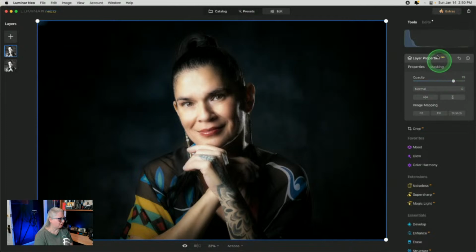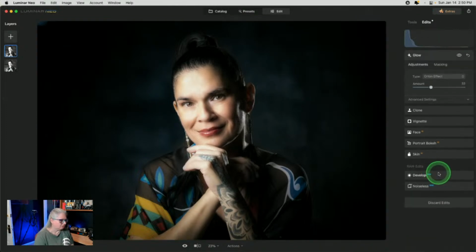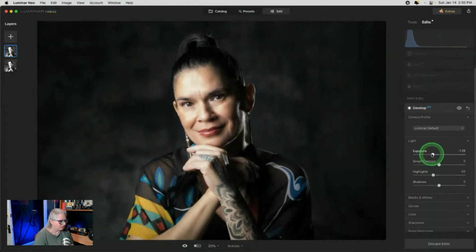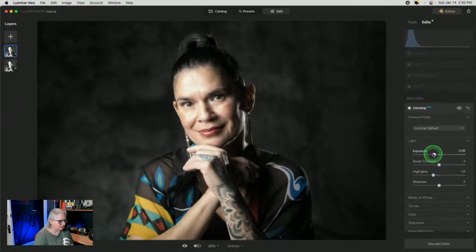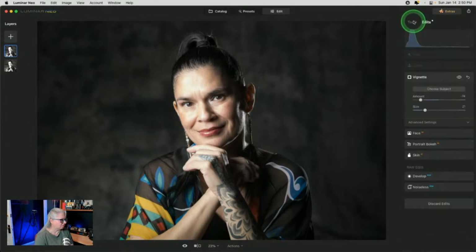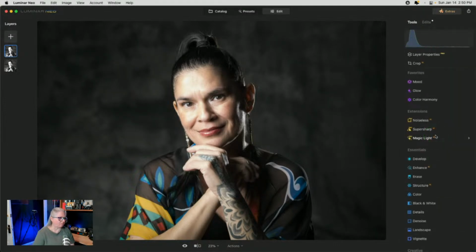Now I feel like it's gone too contrasty and too dark. So back to develop raw. And let's go not so dark.